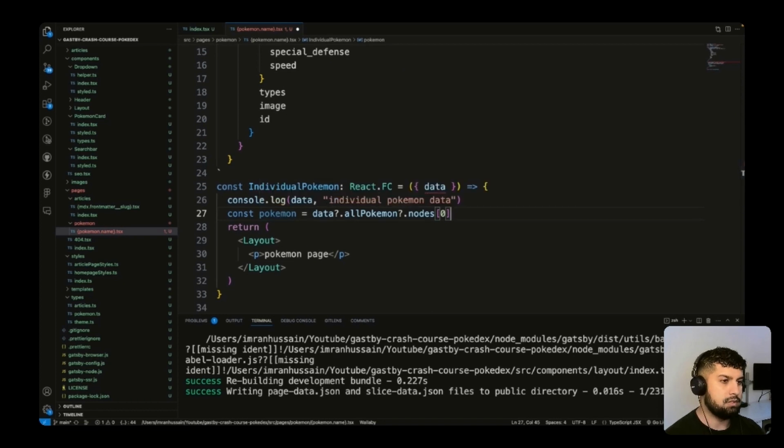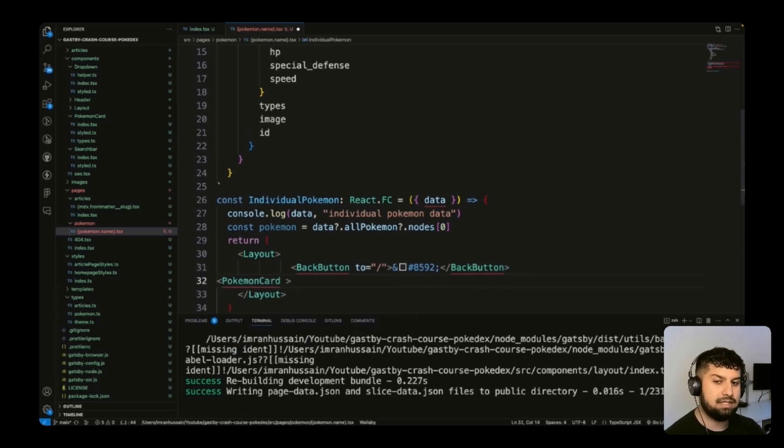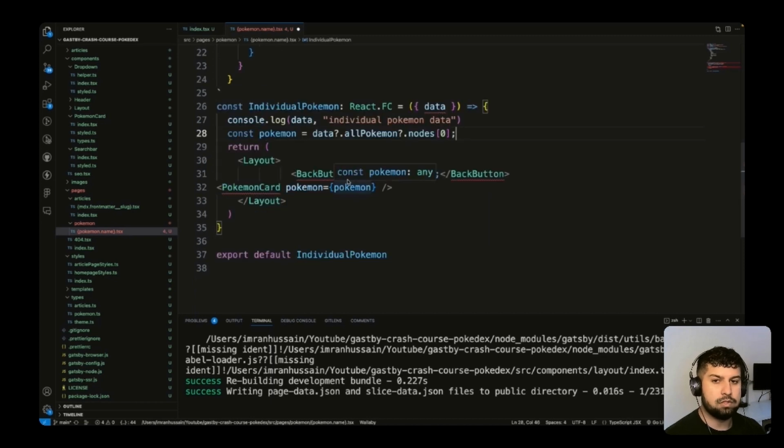And now what I want to do is render the back button, which I've already created the styles for, and I'll bring that in. And I also want to render the Pokemon card, which is what we have already created earlier on for the grid on the homepage. And I'm going to pass in the prop of Pokemon equal to this Pokemon here. So now what I need to do is import Pokemon card and also close this off. And then we also need to import the styles for the back button. So I will do that in a moment.